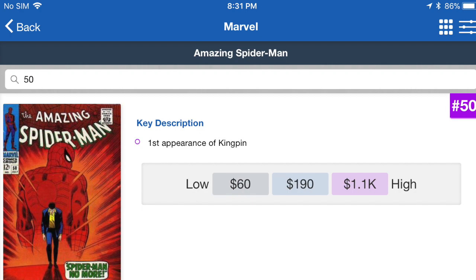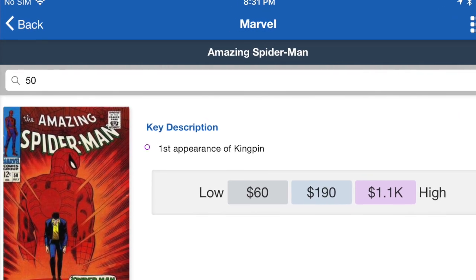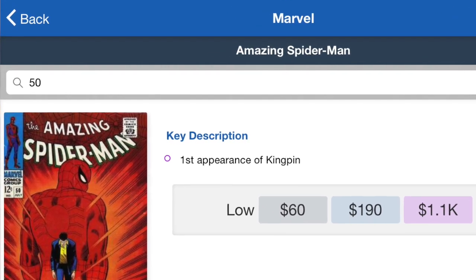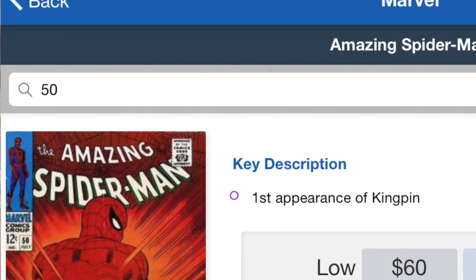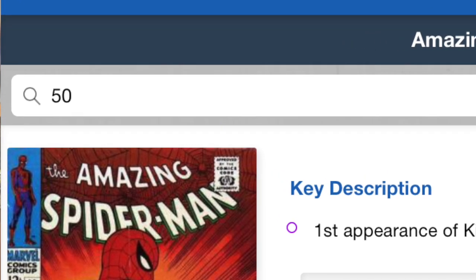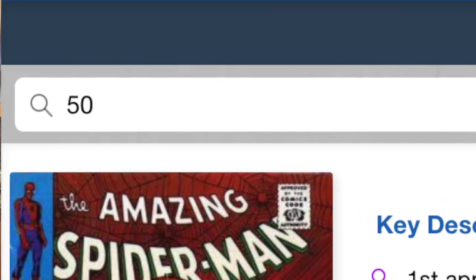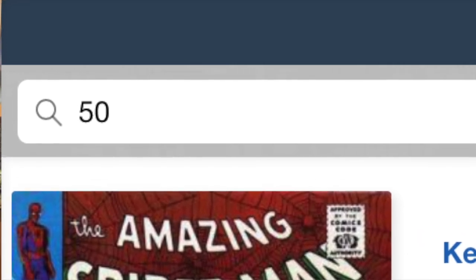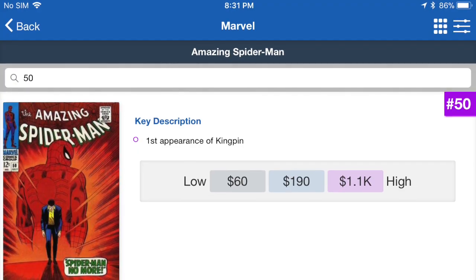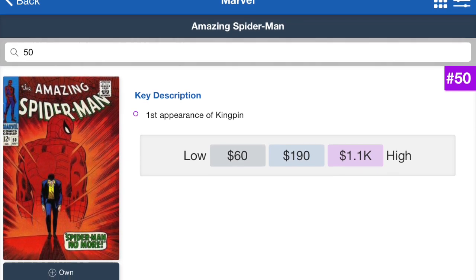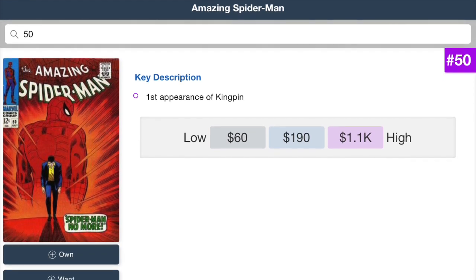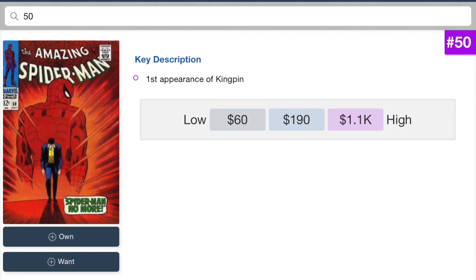I also wanted to take a look at the ability to search within a title. So the first thing I did was to search for the title Amazing Spider-Man. But once in there, you actually have a text box where you can search for a specific issue. In this case, I searched for 50. So Amazing Spider-Man #50, which is the first appearance of Kingpin, a book that I recently picked up and had signed by Stan Lee and is in the process of being signed by John Romita Sr. So you have the ability to search by number, and then you can access the information related to this book in terms of, again, key description and also the pricing information for this particular book.